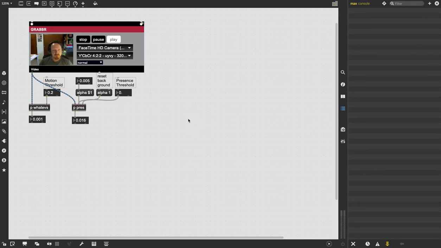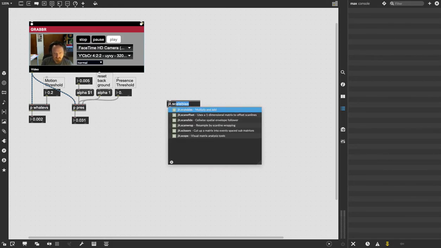Okay, so the last thing I want to talk about is scissors. Scissors is a way to take a video, either from a camera or from a video file, and chop it up into a number of rows and columns so that you can do different effects or manipulations or data capture on those different sections of the video. And we just need one object to do this, and it is called jit.scissors.